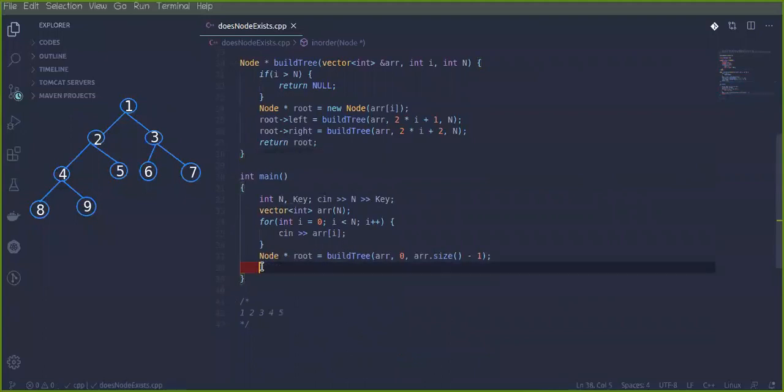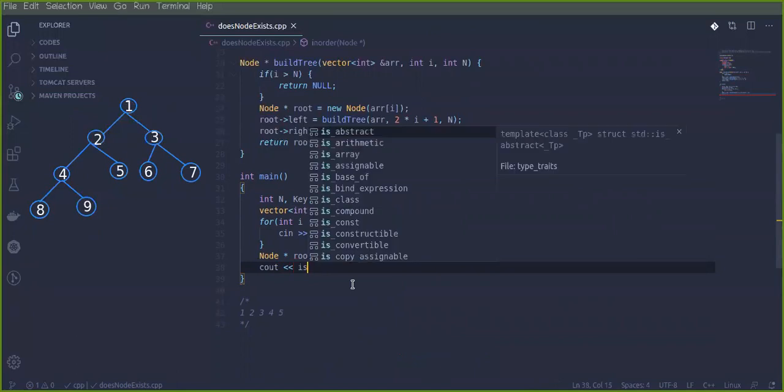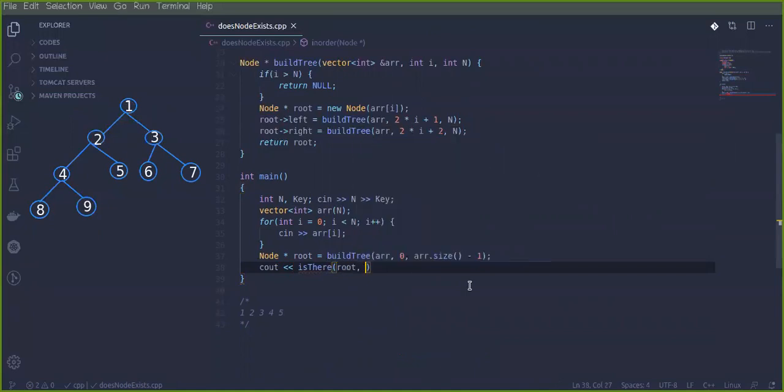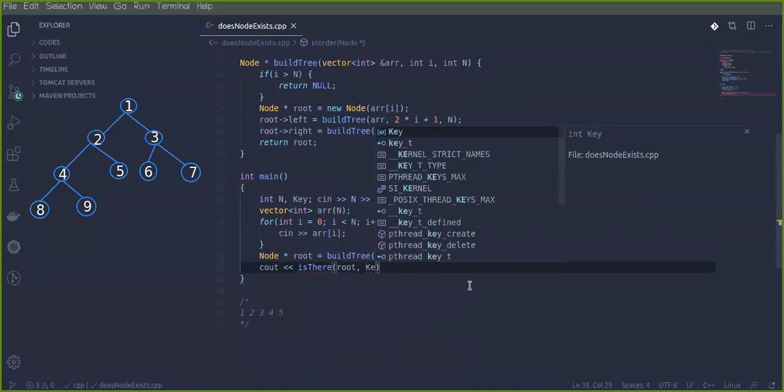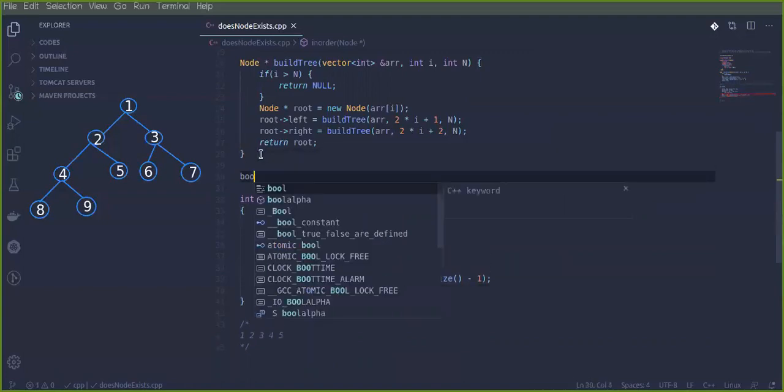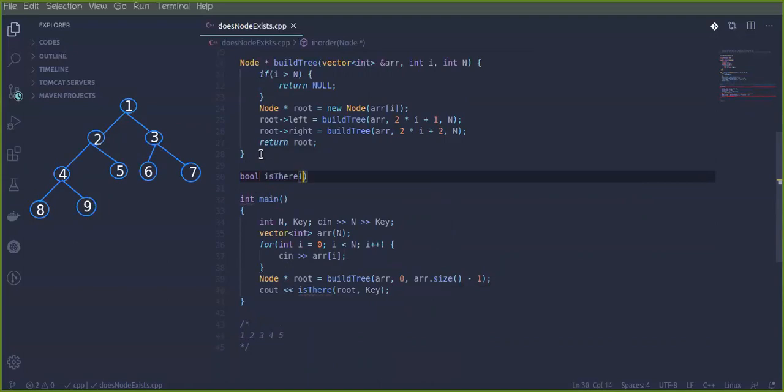Now my work is to actually verify whether it is present or not in the worst scenario. That means I will be moving in a brute-force approach just to find out whether the node is present on either side. So, isThere. I will pass the root and I will pass the key. If the node is there, then it will simply return a boolean value, whether it is there or not, in true or false format.